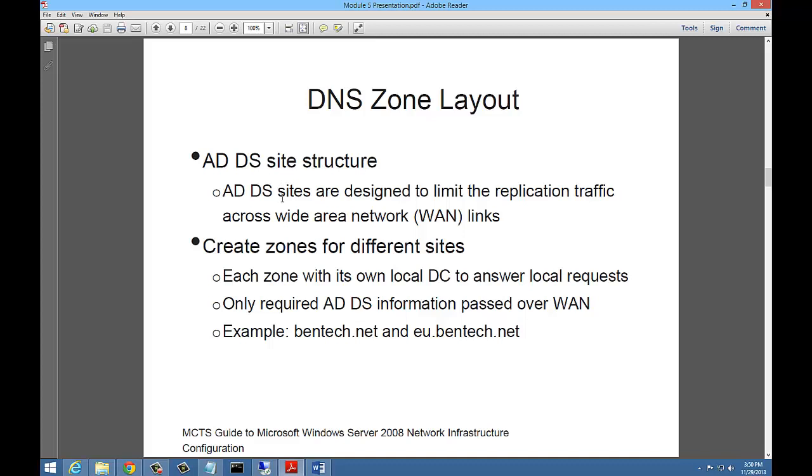Active Directory DS site structure. ADDS sites are designed to limit the replication traffic across wide area network links. If you have a domain controller in two different offices, you can set up special replication limits so you don't end up sending too much information down. In 2003, it would send the information down as one giant file, which would tend to choke the network. In 2008, they improved it by sending incremental changes instead. That really helped in limiting the amount of replication traffic that happens.